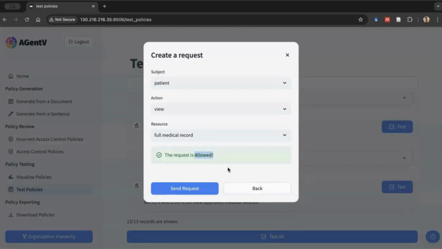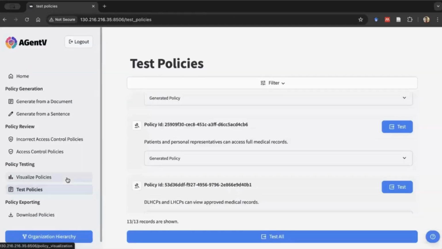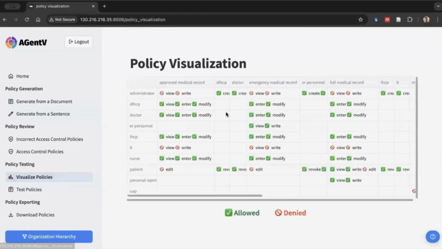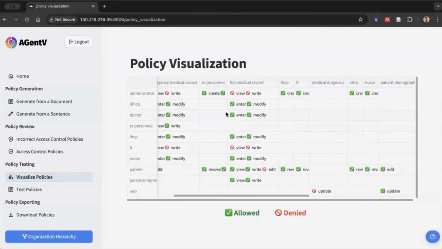Want to see how your policies are distributed? Head over to the Visualize Policies page. You'll get a nice, clear access matrix showing how everything maps out.